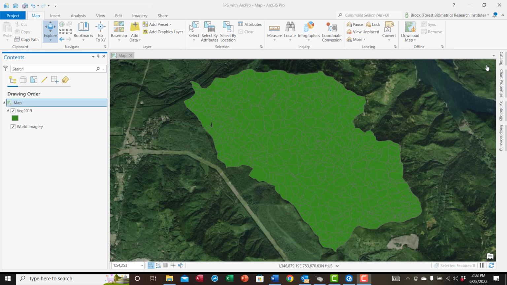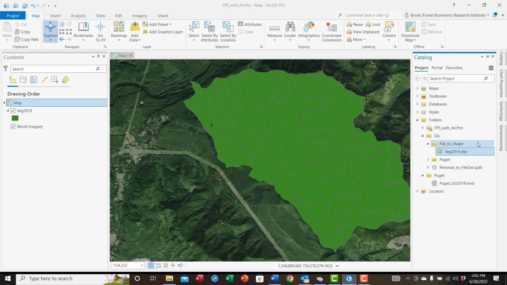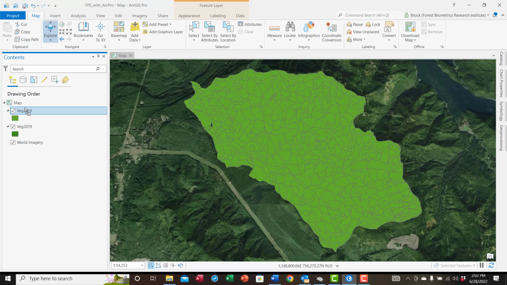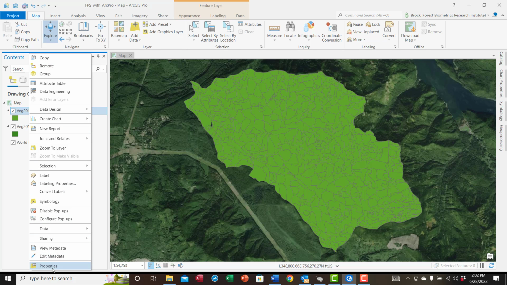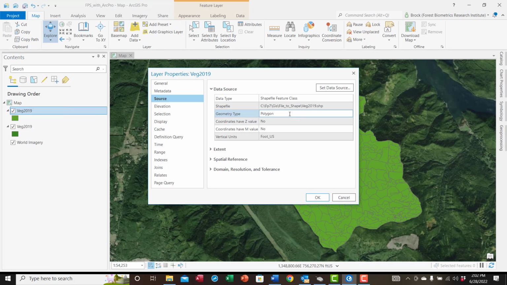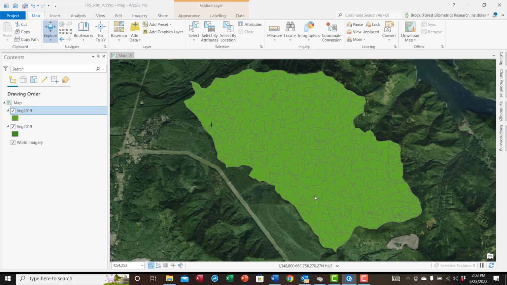Once that's finished processing, if we go look in our catalog, in our File to Shape, we should have this shape file, and it should be identical to the file geodatabase we just copied it from. And if we look in our properties, again it says we got a shape file and the data type is a .shp. So okay, we are now ready to link FPS with our GIS. So let's save our ArcPro and let's open the Puget FPS database.